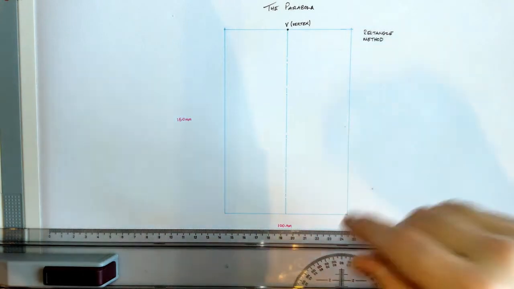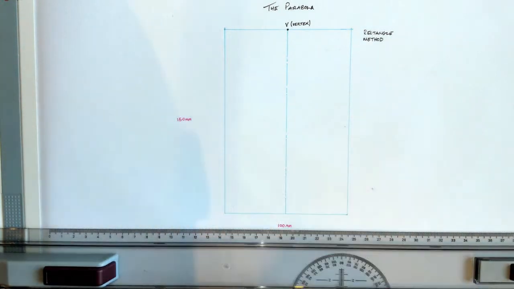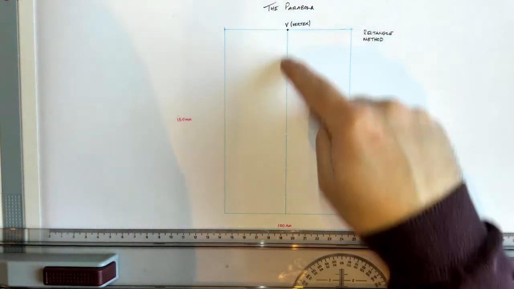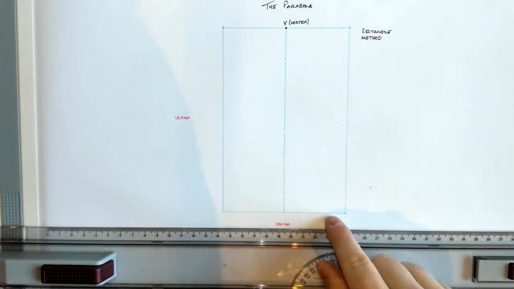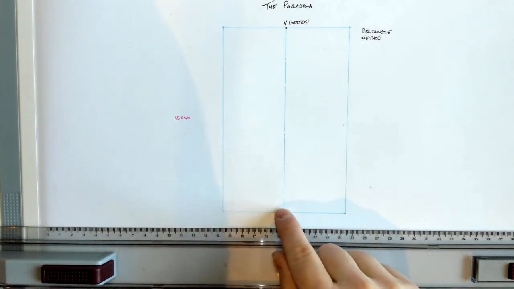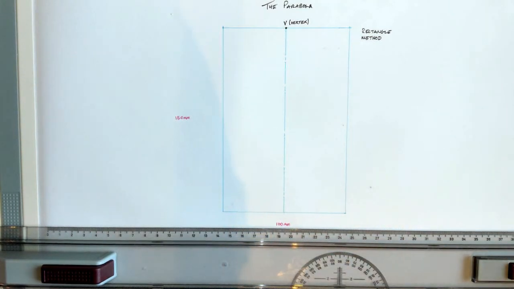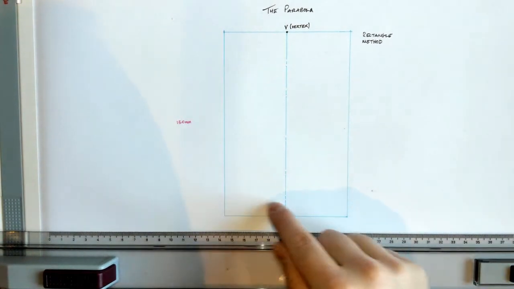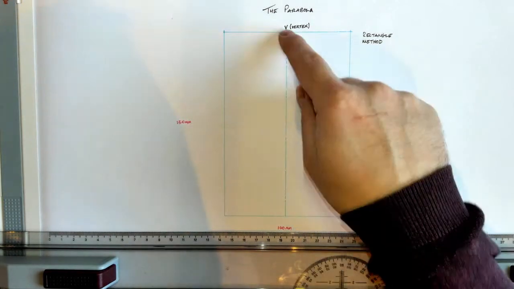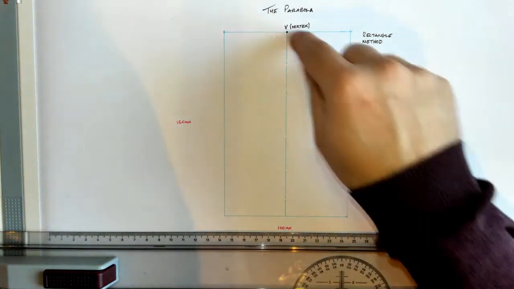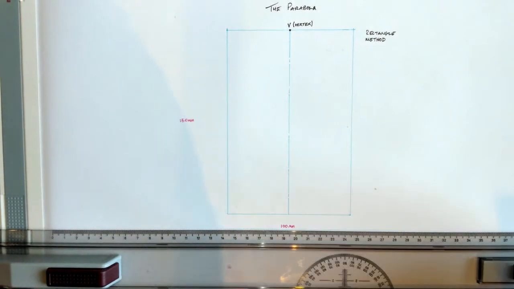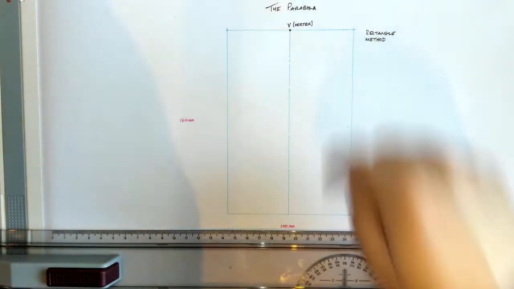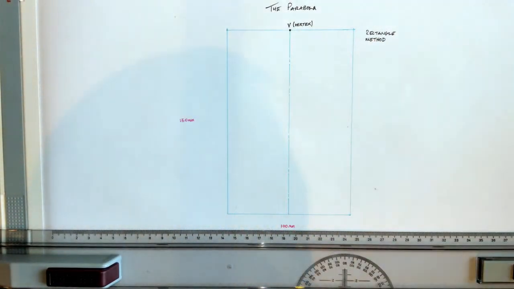So, what do we do from here? Once you have that rectangle drawn, you're going to draw a line straight down the middle. If this is 100 wide, we come in half of 100, which is 50. So you'll come in 50 millimeters or 5 centimeters and draw that center line. Now, the top point here we're going to take as our vertex. The vertex is the point where the curve originates from, or turns around, or whatever way you want to look at it.